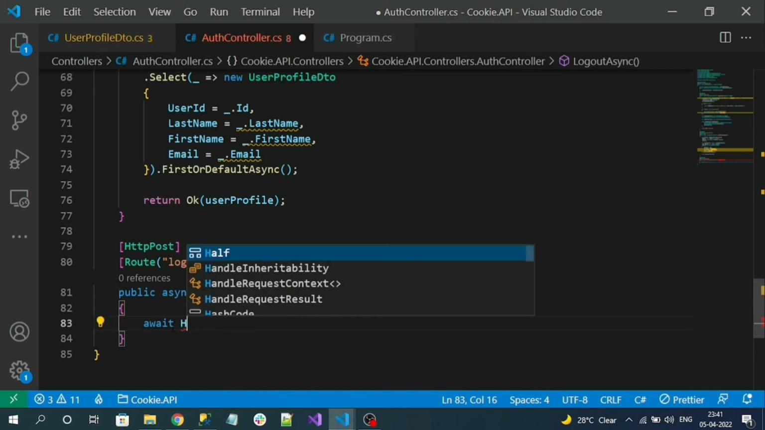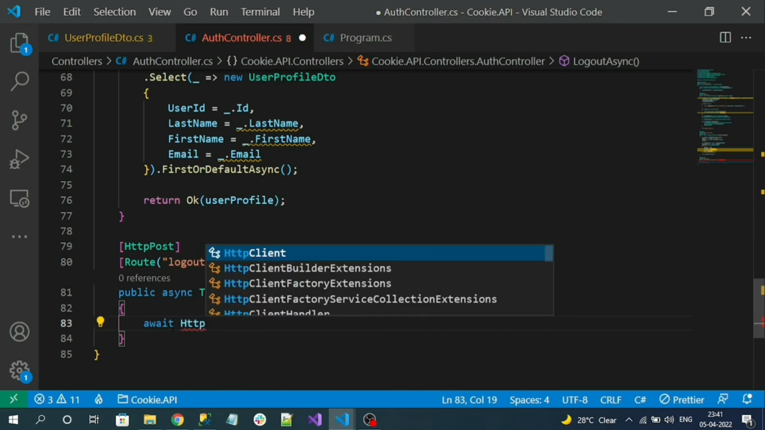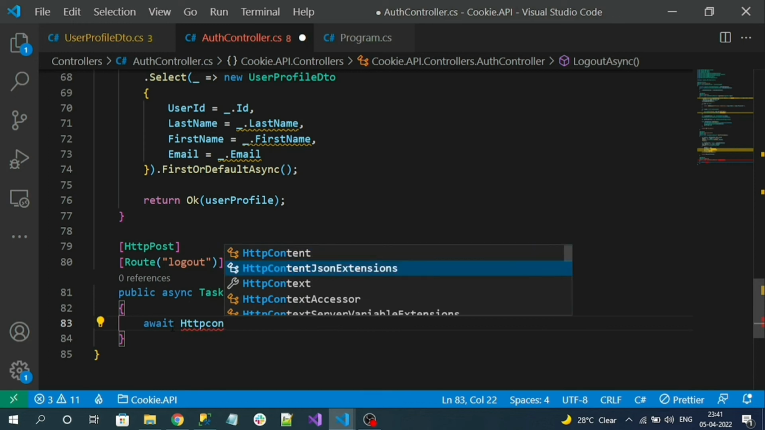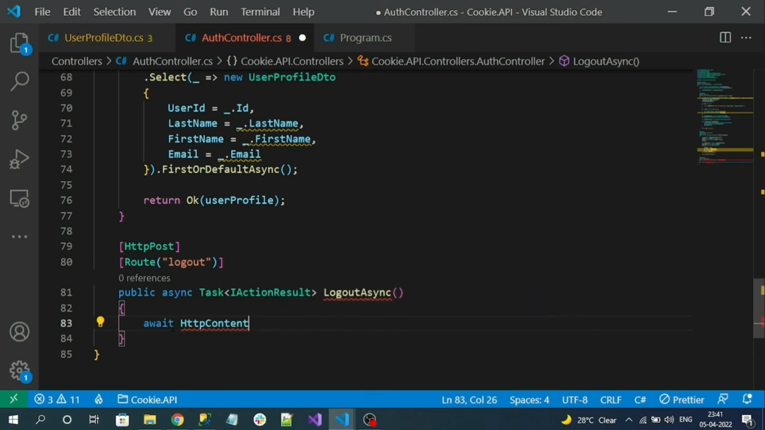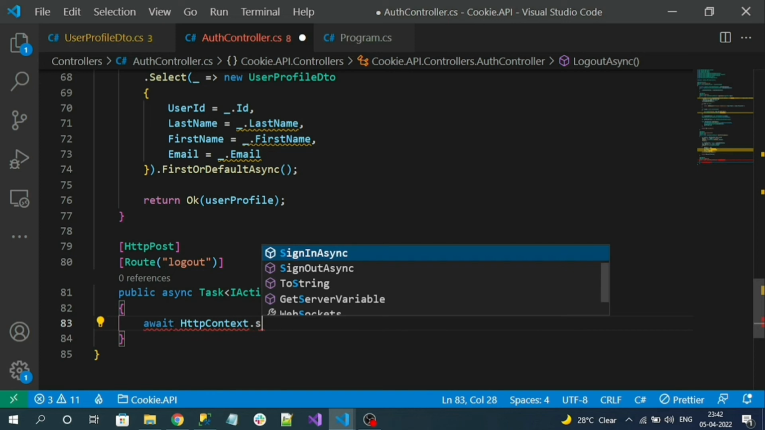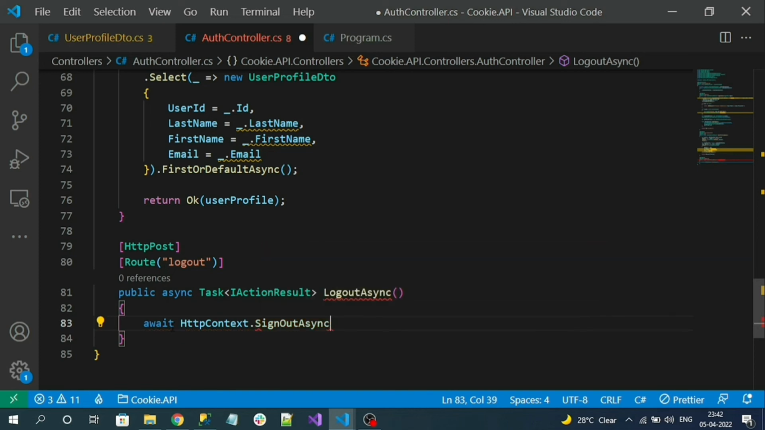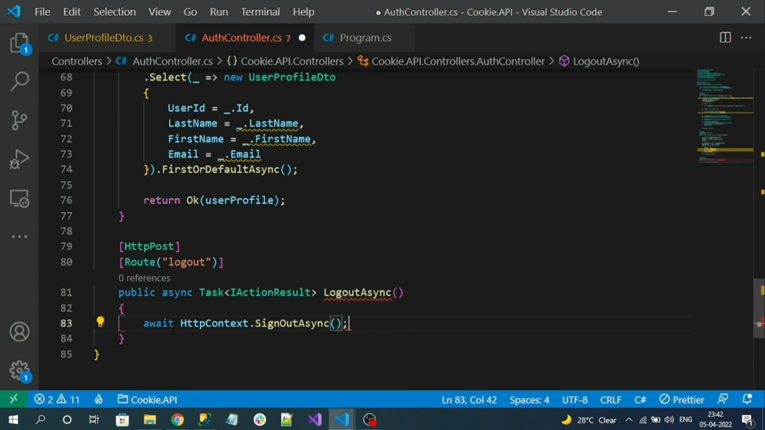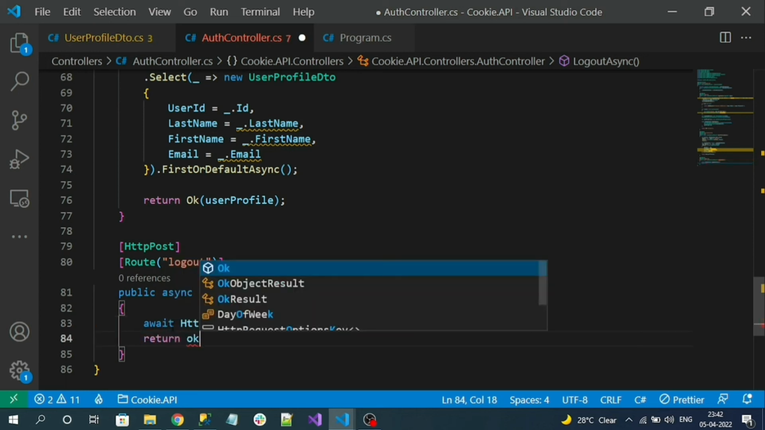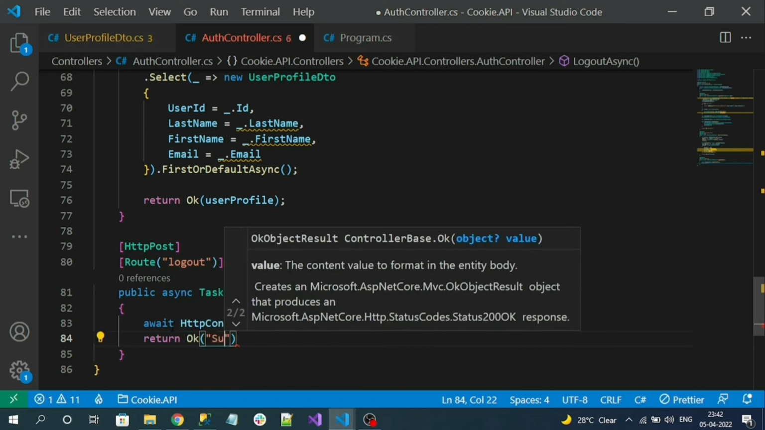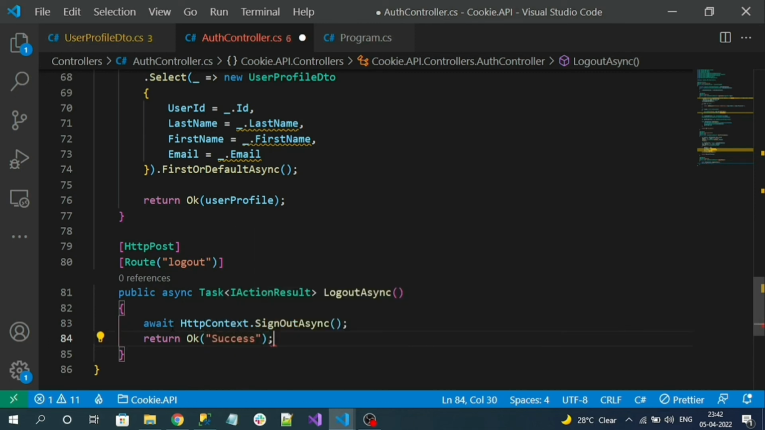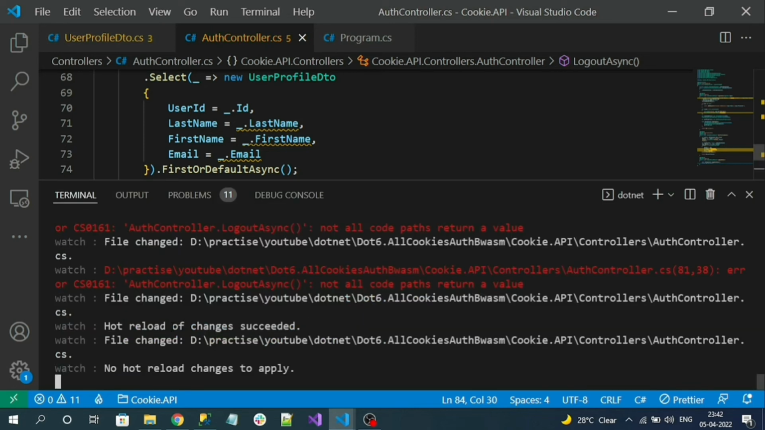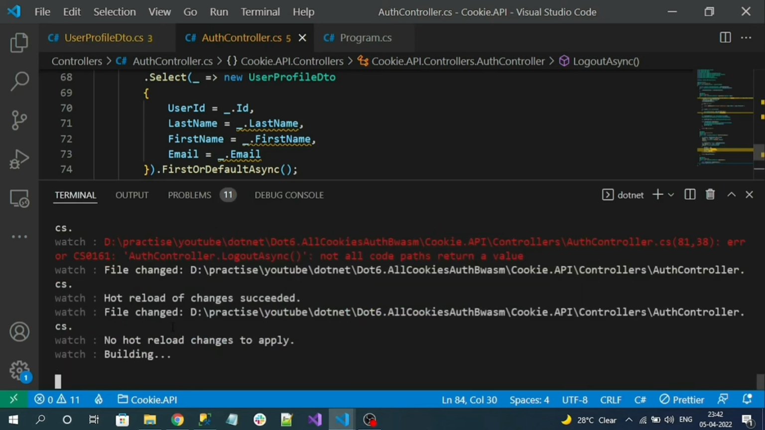Here we simply use await HttpContext. SignInAsync we have used for authentication, right? There is another method, HttpContext.SignOutAsync. SignIn for login, SignOut for logout. You can sign out and simply return Ok. That is my API method. So rerun the API project.